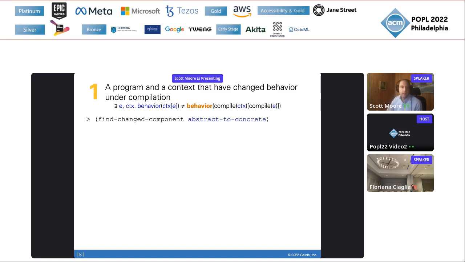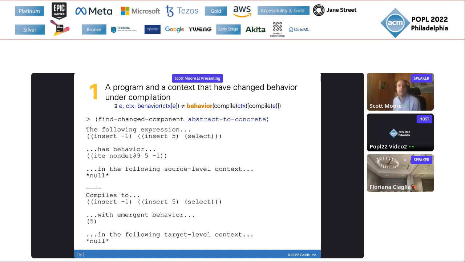This query is captured in Seek by the find change component function. So when we run this, it's going to tell us that the sequence of operations insert -1, insert 5, and then select has different behavior in the concrete model, since in our abstract model, it can return either -1 or 5 non-deterministically, but in our implementation, it must return 5. And in this case, we're actually happy for our implementation to do this because it's a refinement of the specification that makes sense for the particular decisions we're trying to make. So we're going to ignore this counterexample for now.